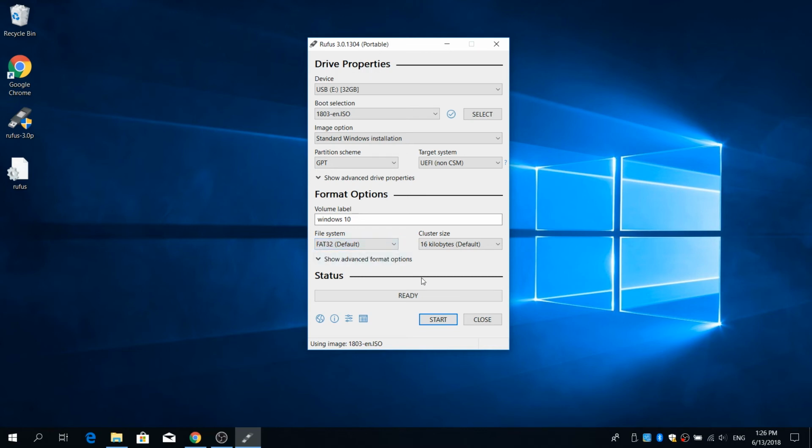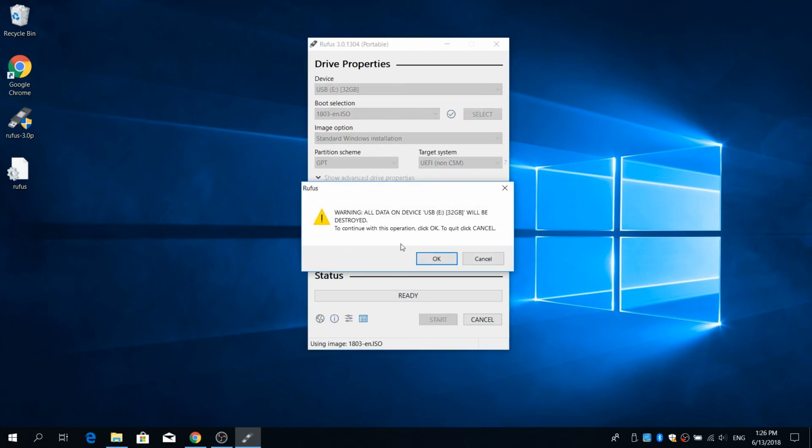And the last thing, just click Start, confirm that all data on your USB drive will be lost, and your USB bootable device will be ready in a couple of minutes. That's it.